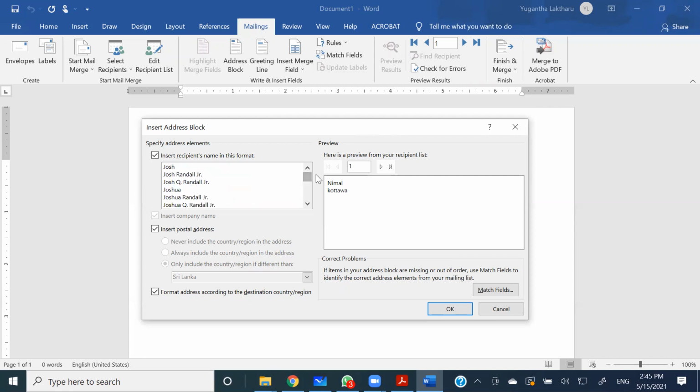So you can select how your names are going to be, like just the first name or with some abbreviations and all these things. We are not going to make it very complex, right? And always now this gives you the preview regarding the address block, right?